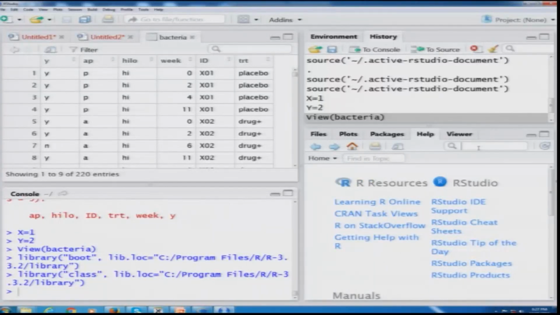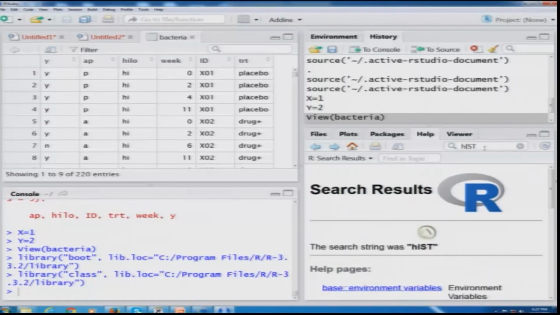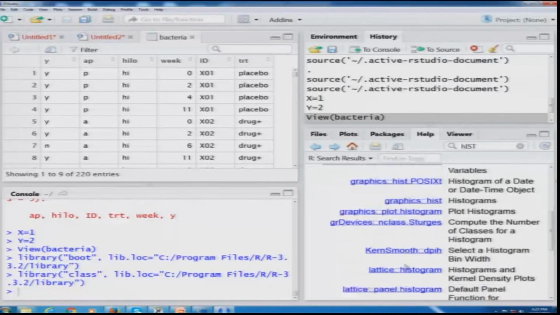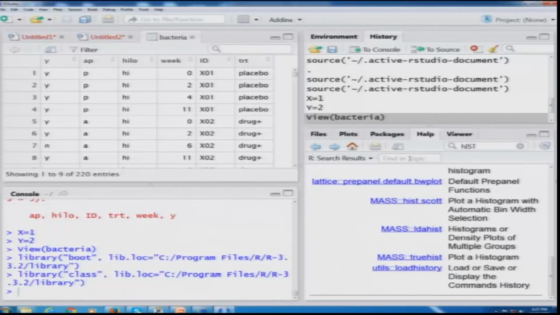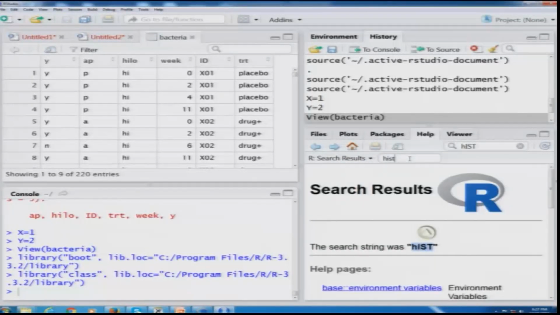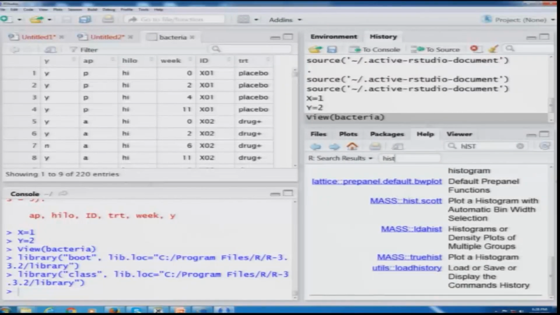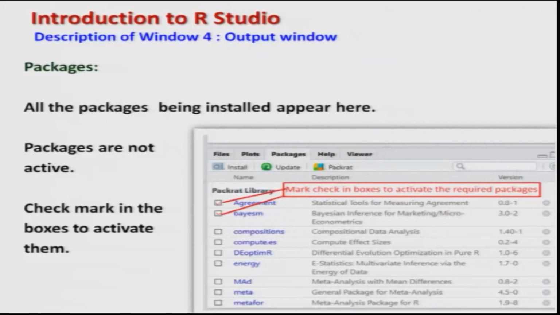Suppose you want to know about any function, you can simply type a few words here. For example, if I want to know about histogram, I type histogram here, and it gives the different help available with the histogram. And if I type just hist over here, you can see the same thing. Now let us come back to our slides.